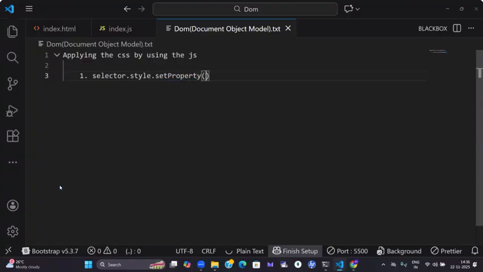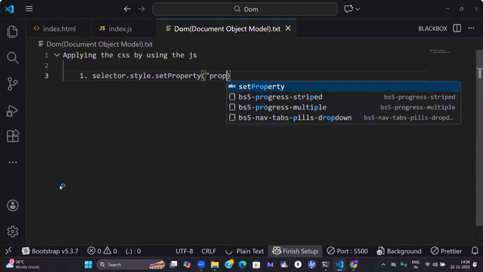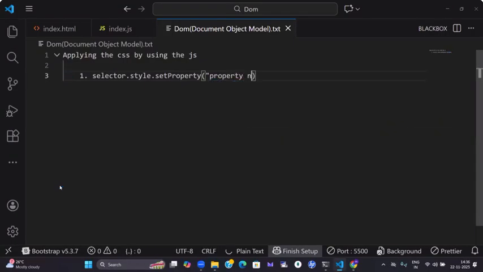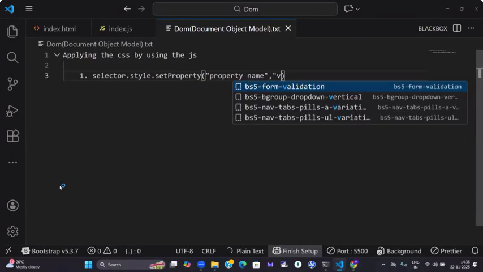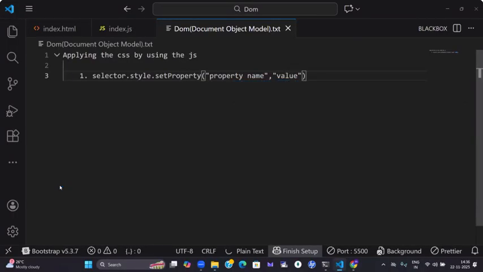Inside it I need to give the values. What values? Property name, comma, value. Property name comma value I need to give for that. This is the first way to apply the CSS.